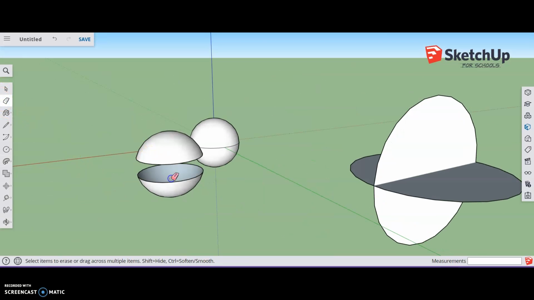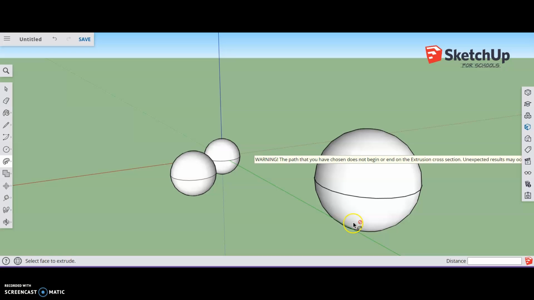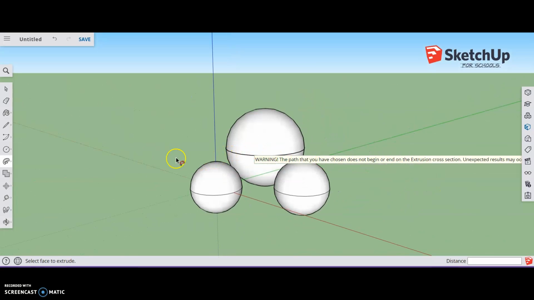And then I'm going to erase the middle. Again, it's erasing it, so we're just going to leave the line there because it doesn't matter. So once again, select one, come over to the Follow Me, choose Follow Me, and it makes your circle. Okay? That is how you make spheres. Yay!